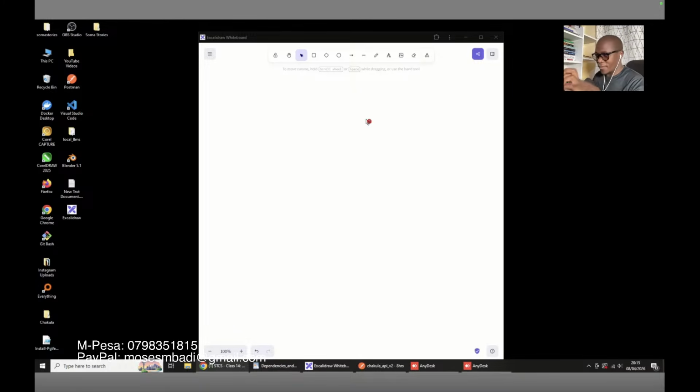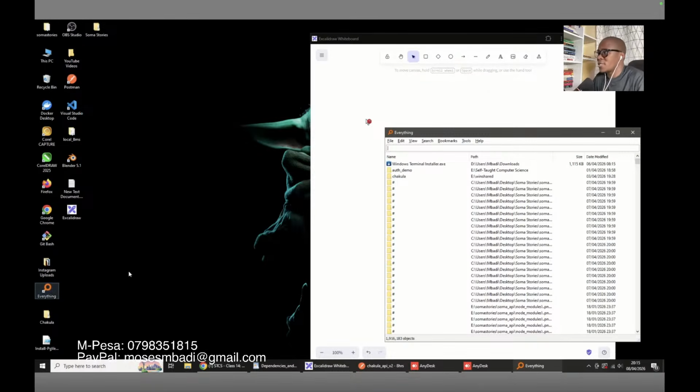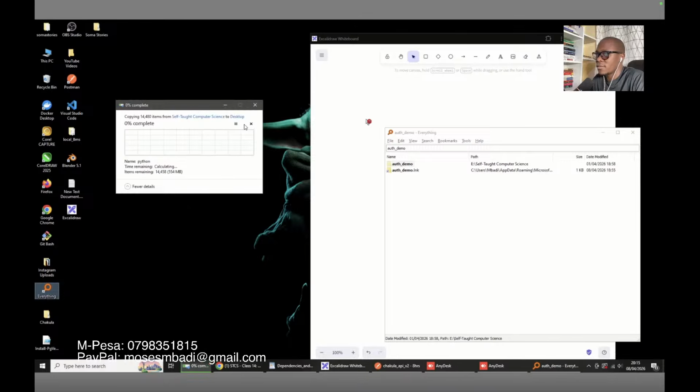All right, so before we get into dependencies, libraries, and how software talk to each other, let's first have a preview of what we did last time. So let me just open the full stack app we built last time. It was called Auth Demo. Okay, let me just drag it to the desktop.